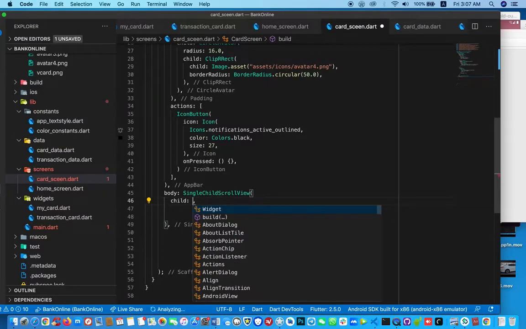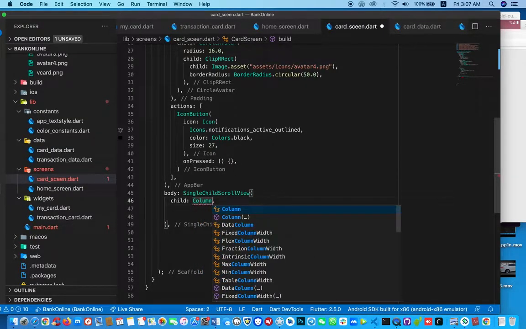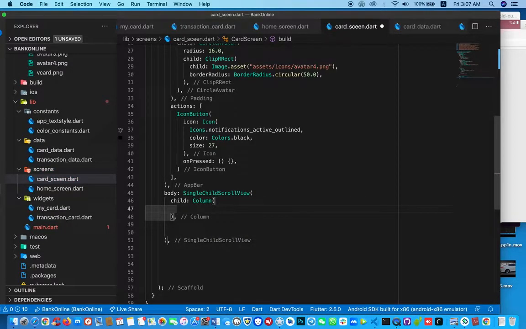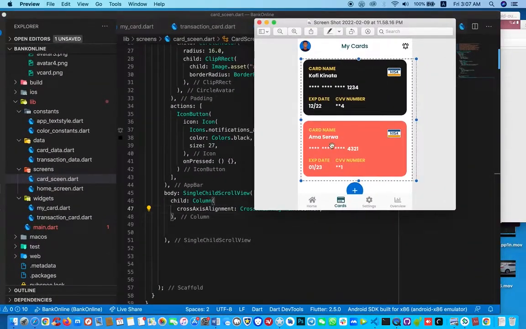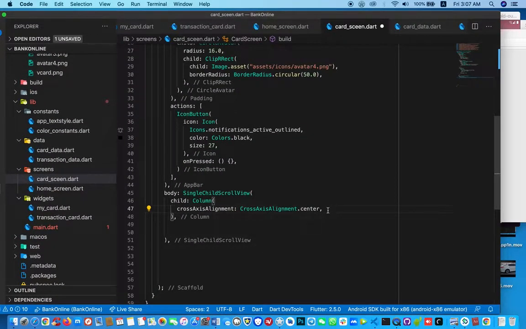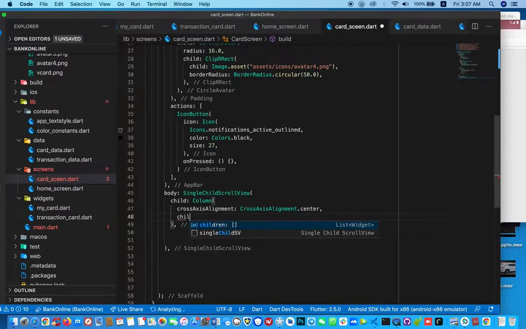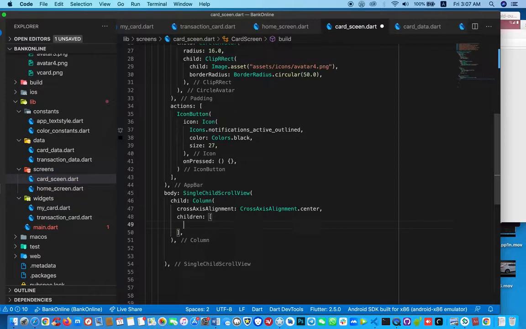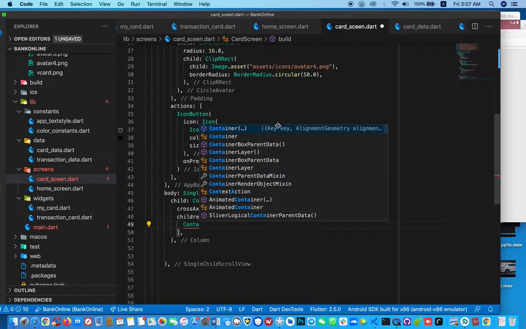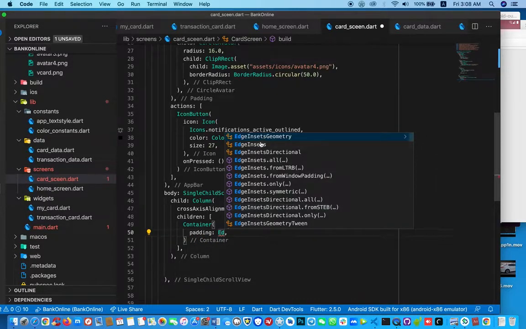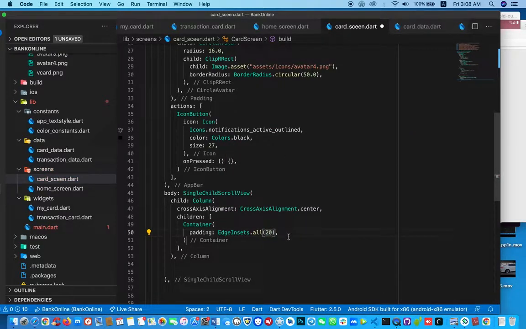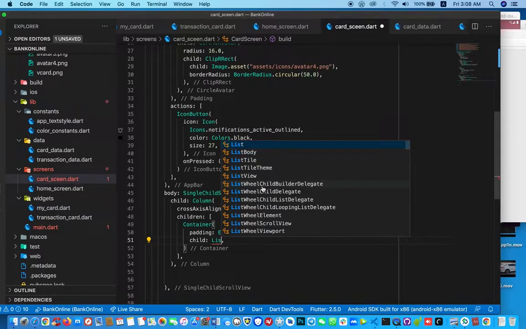So, let's start with capital Column, and column inside a single child scroll view. And this will be a cross axis alignment, cross axis alignment. This one we should keep it dot center. Yes, we want this to be in the center. So, okay, then let's add children to this so that I'll be able to add more widgets to it. So first container, and this container will actually have padding, and the padding with EdgeInsets, or it's all, uniform, so 20. And then we have a child, and this child will actually be the widget for our list view.